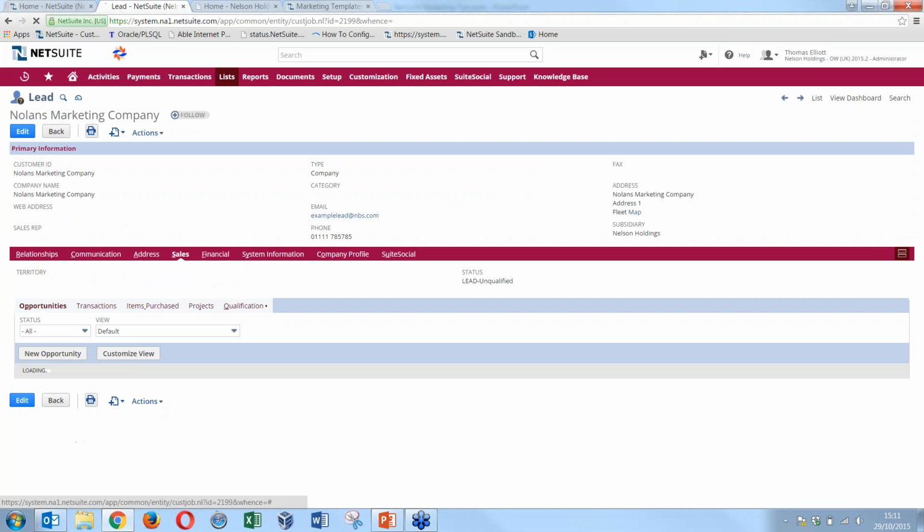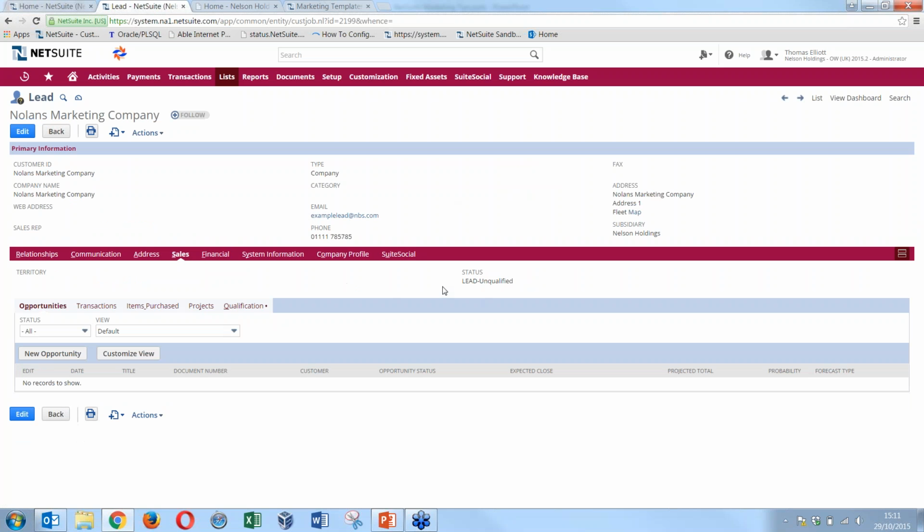The final thing to show you is the sales tab. I want to show here that the status we defaulted it to, lead unqualified, has been brought through and populated on the lead form itself.